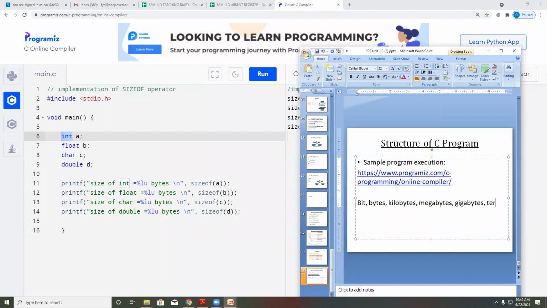Then gigabytes, megabytes, then petabytes. Okay, these are the units used to store the data.